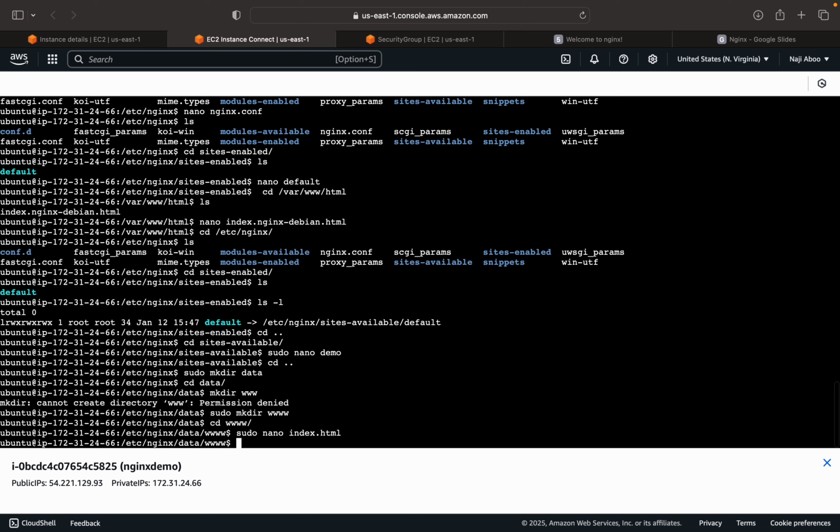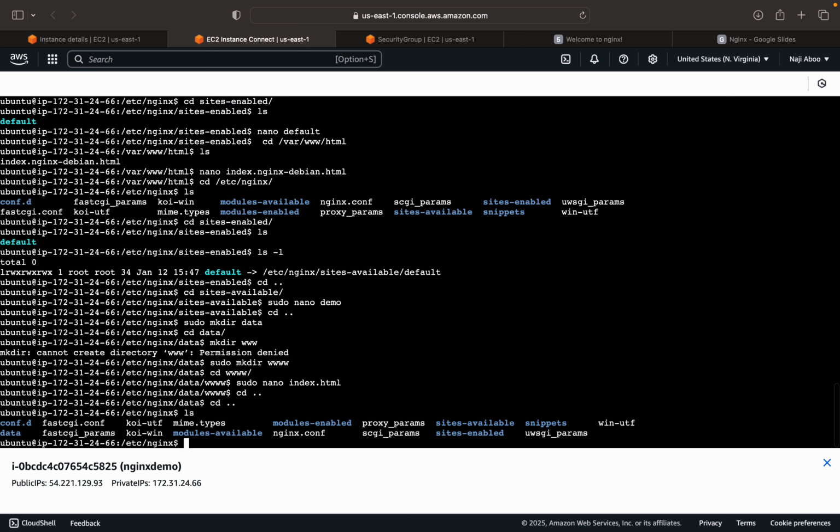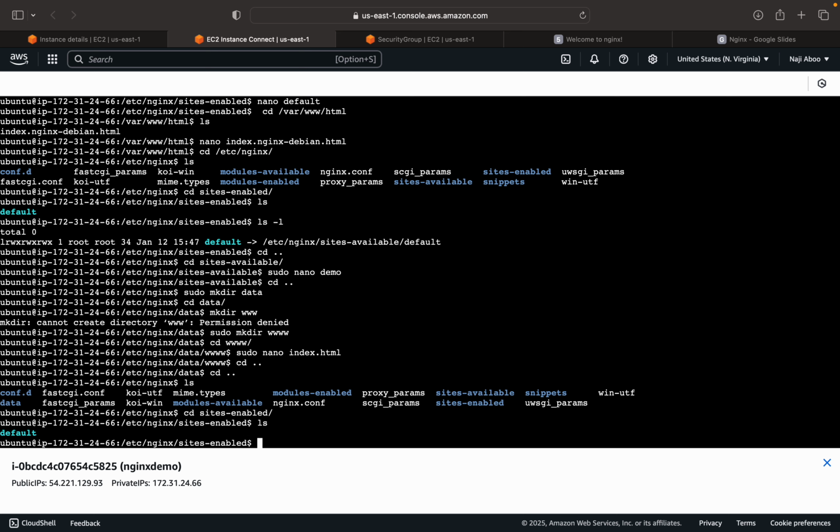Yes. Okay, now our index.html is done. Now go back to the list, go back to cd sites-enabled, and let me go to list. Here we can see only the default file is there, right? And to enable a site, the site should be available in the sites-enabled folder. So we'll be creating a link from sites-available to sites-enabled.